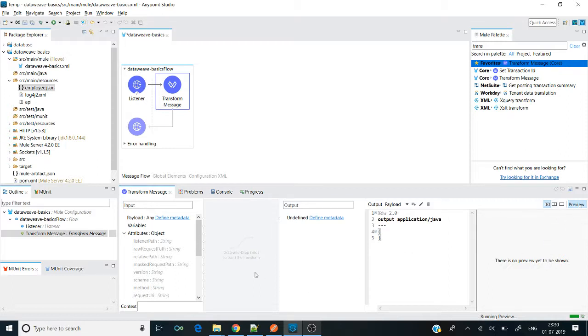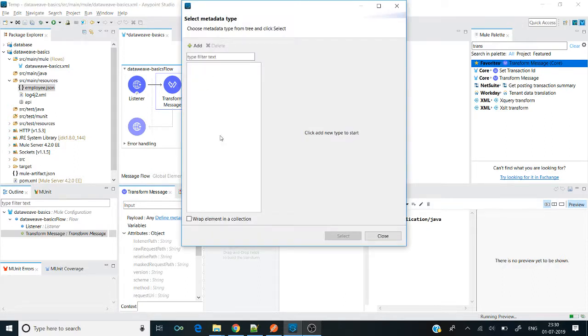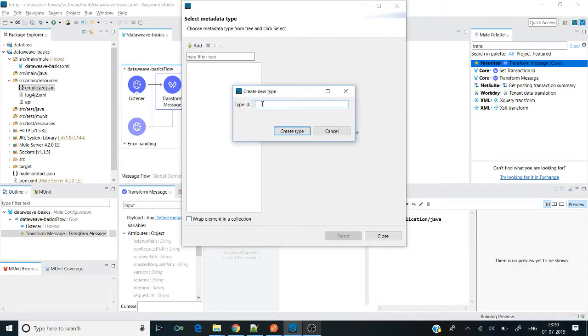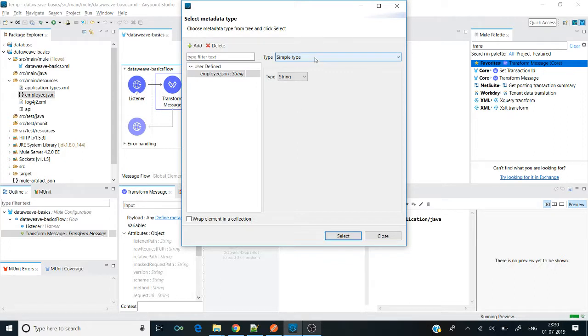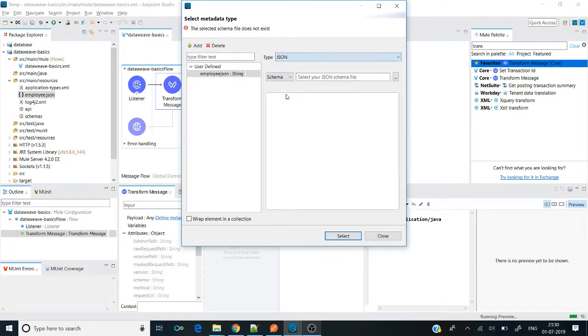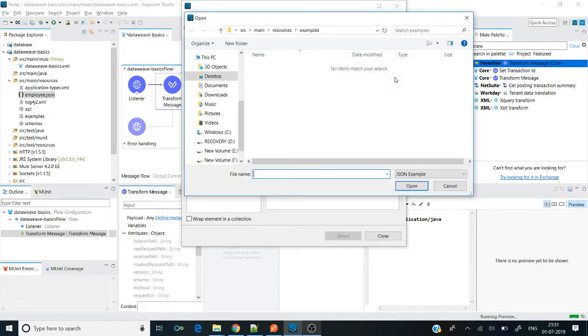So before we start, let's import a sample data using define metadata. I'll add and create an employee JSON, create type. Now from type, I'll select JSON and I'll select the schema as example because I have an example for this. So I'll import this.